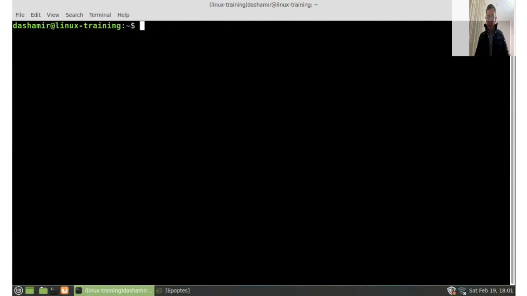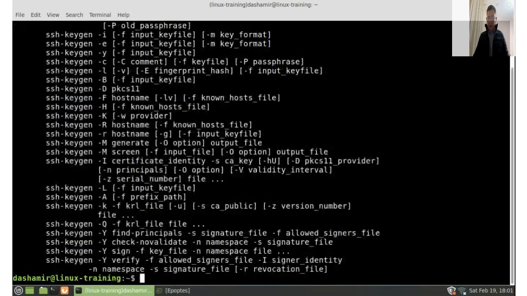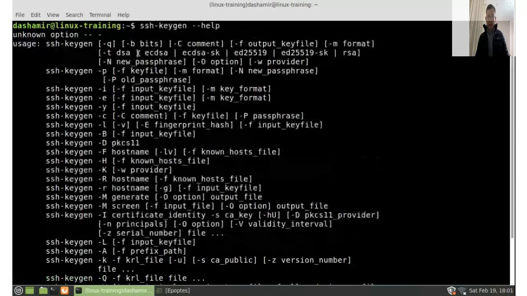And to generate an identity file, we use the command ssh-keygen. And if we see the output of the command here, we also can specify a type. I would like to use the type ECDSA.